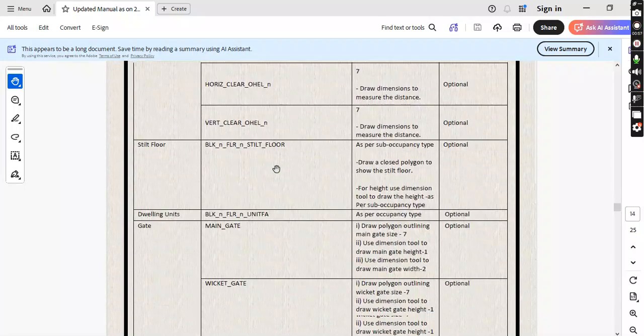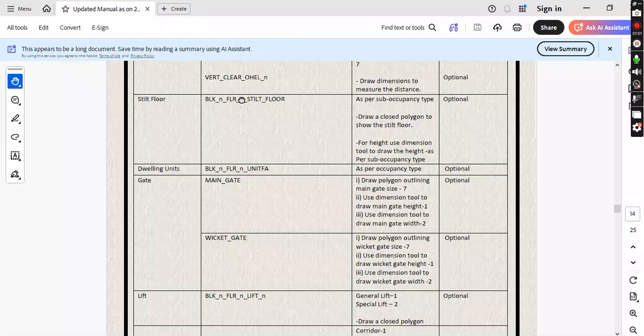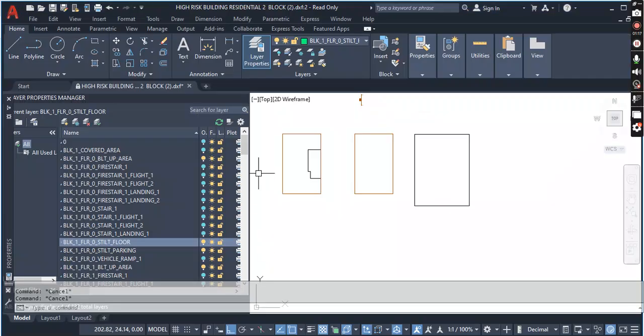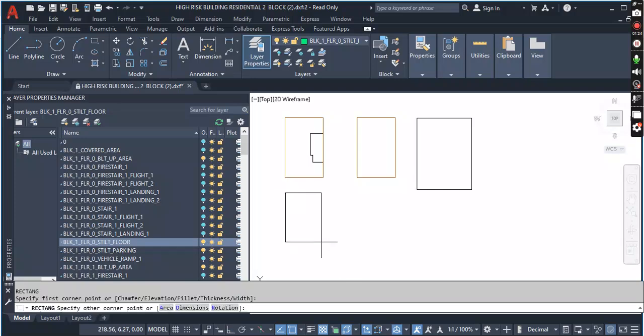Okay. So now I am going to proceed with the stilt floor layer. You can see here the stilt floor layer is mentioned: Block N, floor N, stilt floor, and the color code is mentioned as per your sub occupancy type. So as I mentioned, make sure that in the drawing manual you are also sure about which occupancy color code you are going to use. If I go back to the drawing, I am going to prepare a rectangle first using the rectangle command, and this is a rectangle that I have drawn.